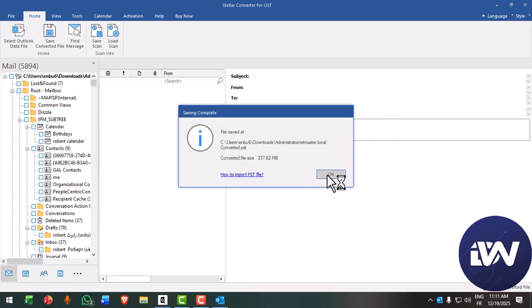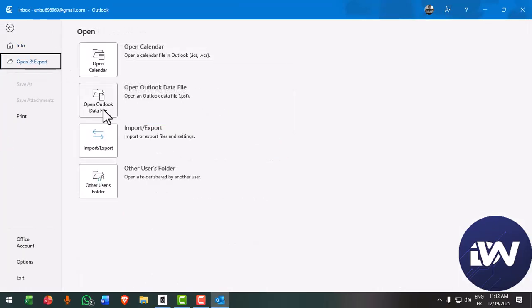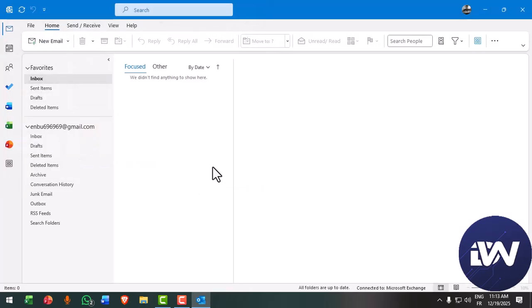Once the conversion finishes, open Microsoft Outlook and then go to File, then Open and Export, and click Open Outlook Data File. Browse to the PST file you just created, open it, and that's it. Your emails are back inside Outlook, fully accessible.